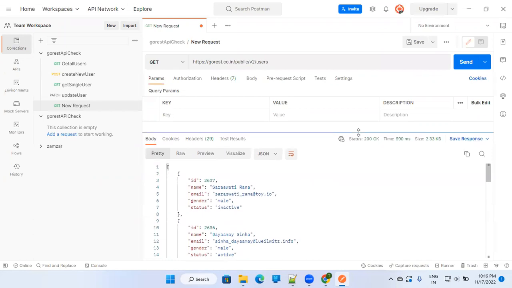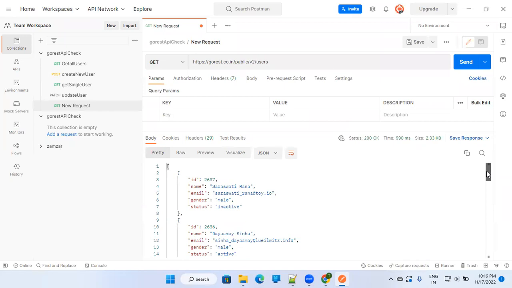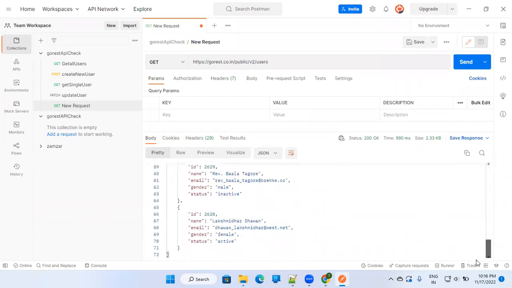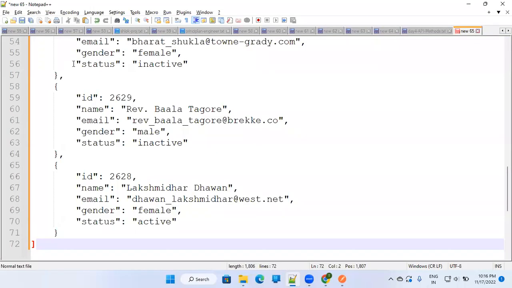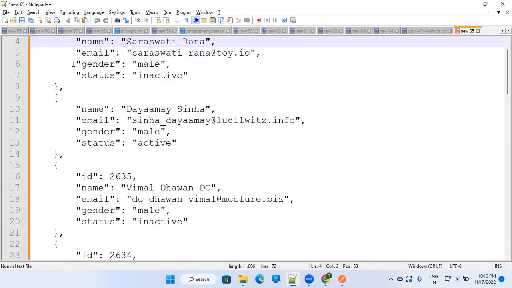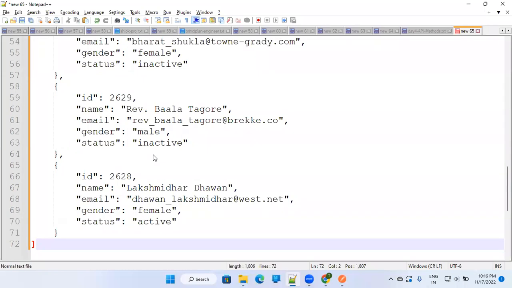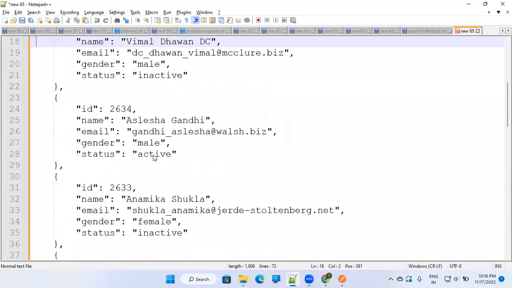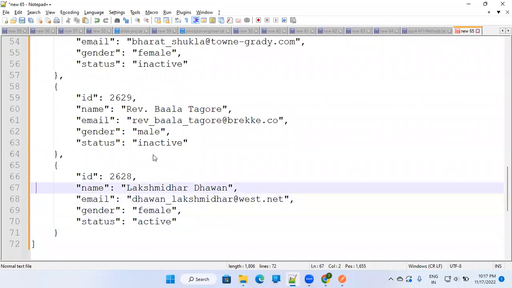And in the response, if you see, I'm able to see the status code is 200 and there are details. There is ID 2637. Okay, it is showing me some limited data. If I copy this and put it in Notepad here, it is showing me some detail. It's saying that there are users, ID 2637 Saraswati Rana, 2636 is this. So probably the last page detail it is showing me. Okay, I'm just guessing, maybe the last page users they are showing. The last, how many users are there? Let's check.